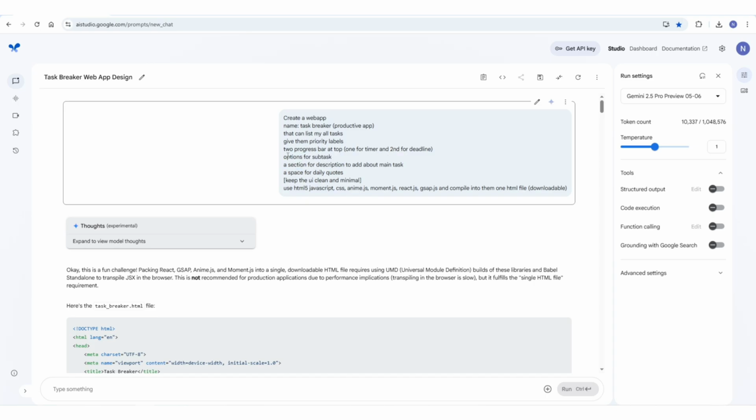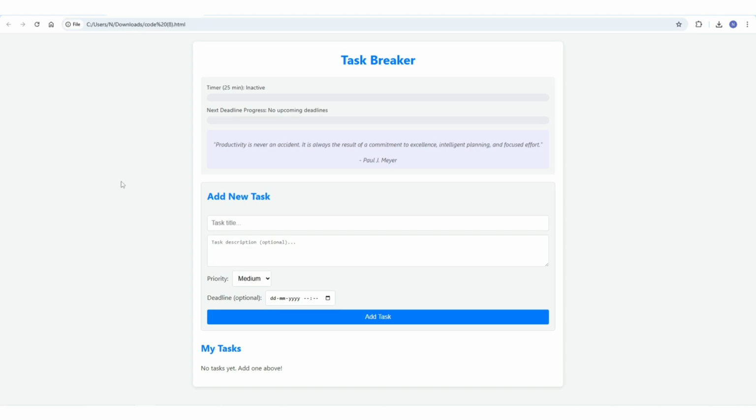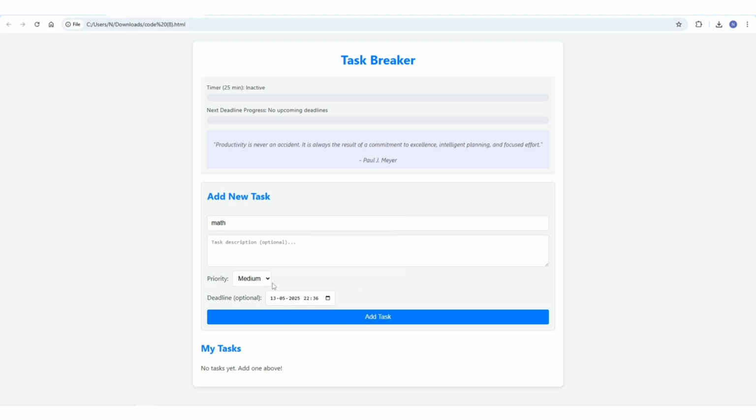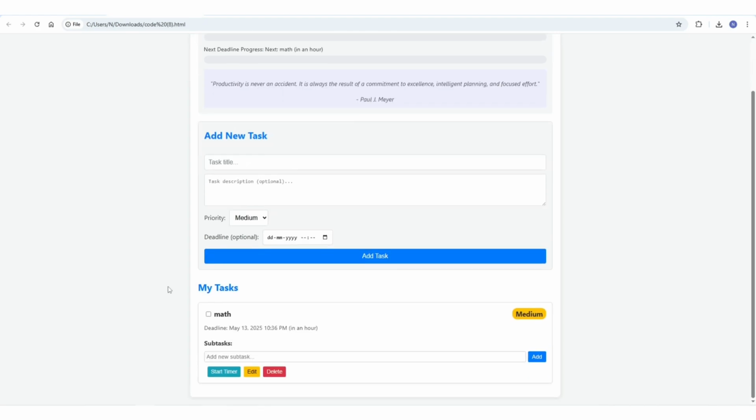I asked for subtasks because I really want to add them. So if we create a task here, like maths, and add a deadline here. So today's date is 13, and we are going to change the timer to about 1 hour later, and we are going to add this task. And now we have subtask options as well. So now we can add a subtask, like this is a chapter of math, and we can add it.